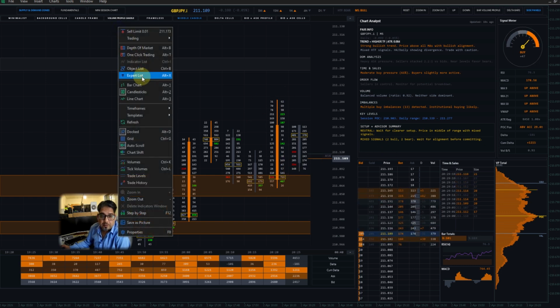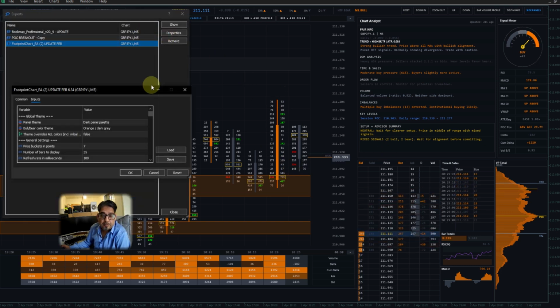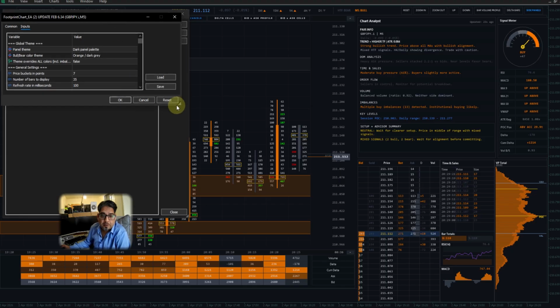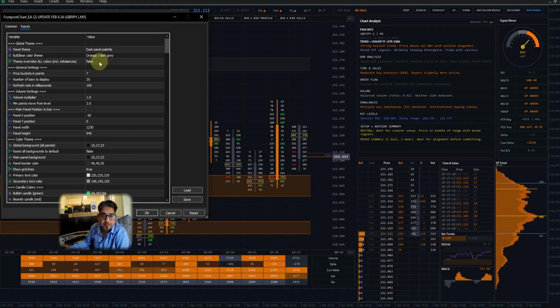Okay, let's go to the settings again, see what we need to go through. So those were the theme settings. You can override all these colors by changing true. Of course, we went through the price buckets, and this is very important. This will change the height of the candle size, so you find the right price points to match exactly the candle size on the chart.